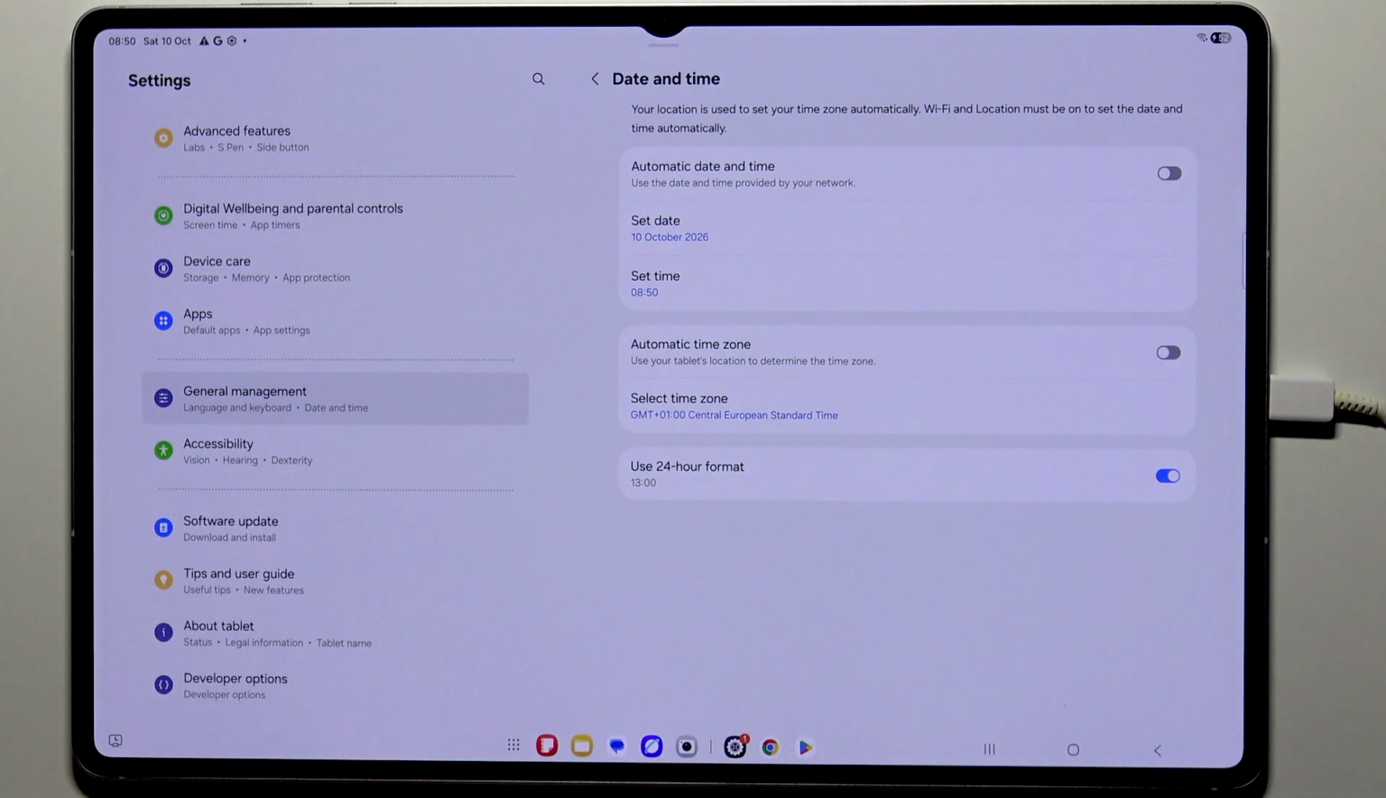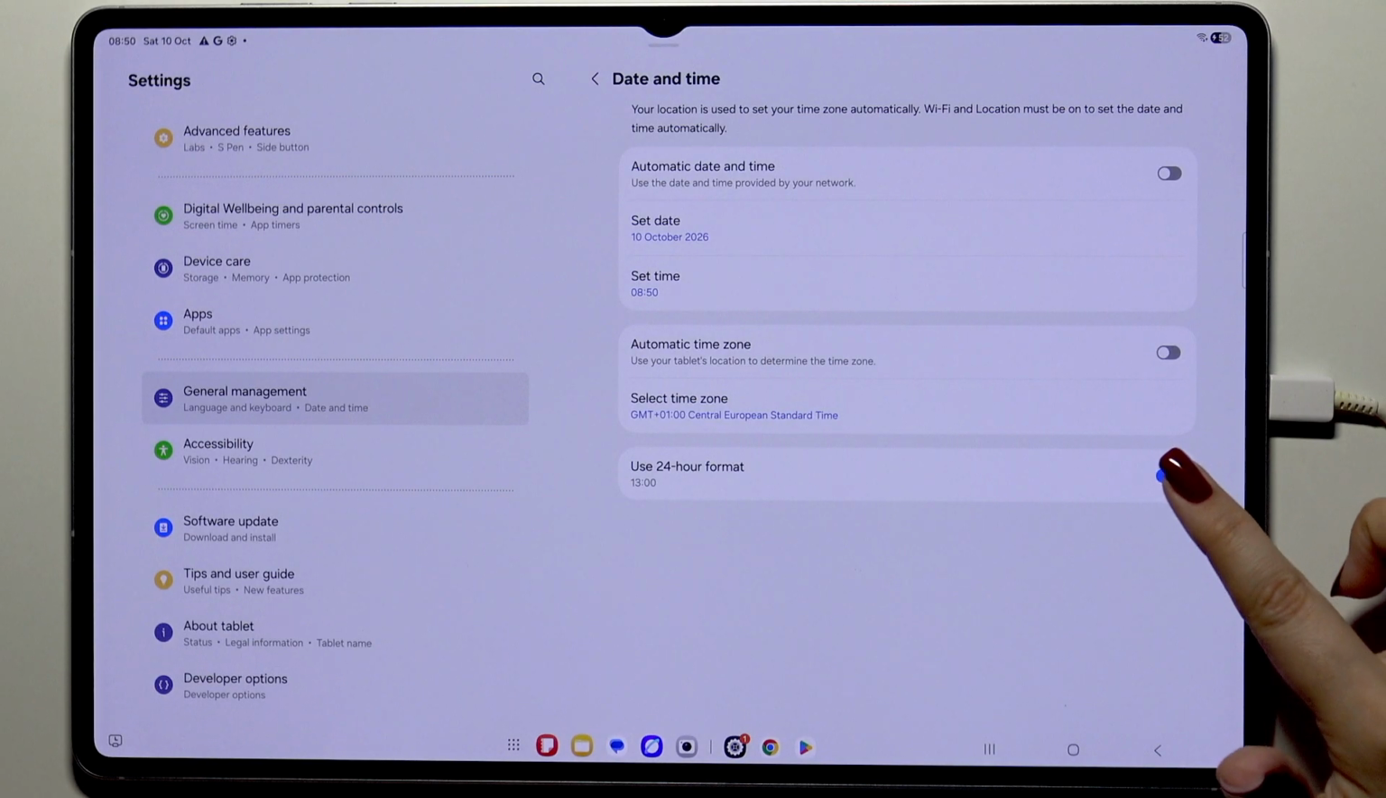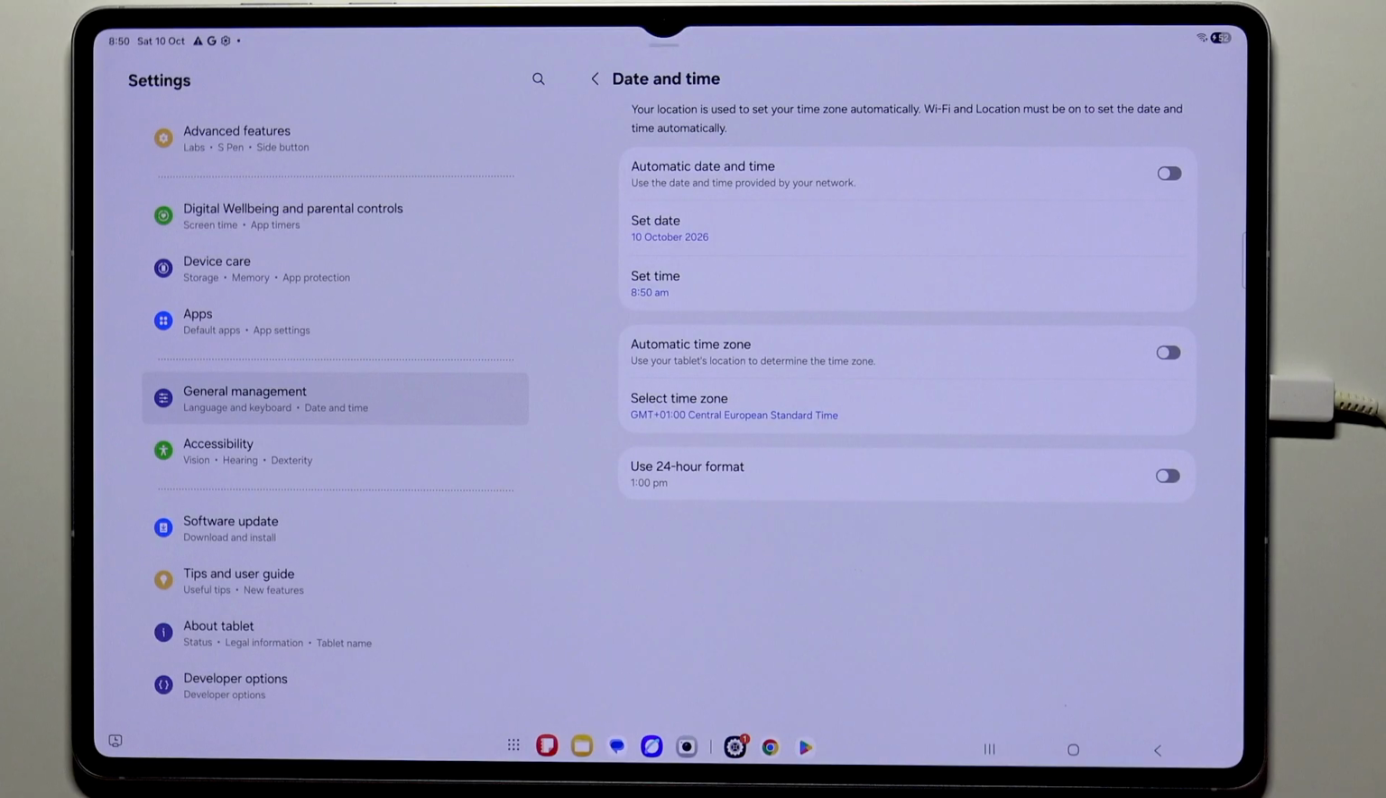Here you can also decide what kind of clock format you'd like to use. So right now we've got the 24-hour one. If you wish to use 12-hour format, just turn off this option and it will be immediately applied. Unfortunately, we cannot change the date format. The time format is the only option to customize it.